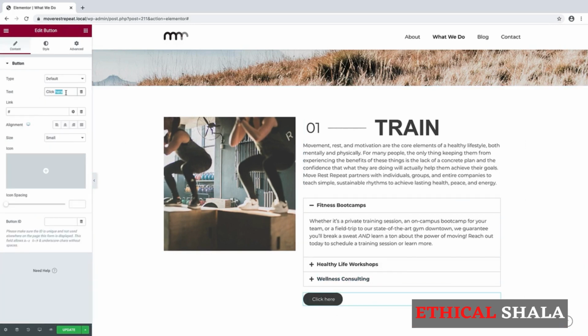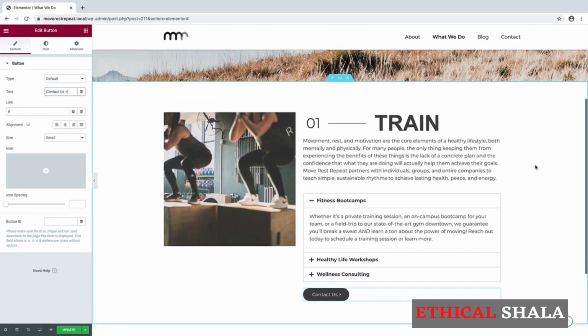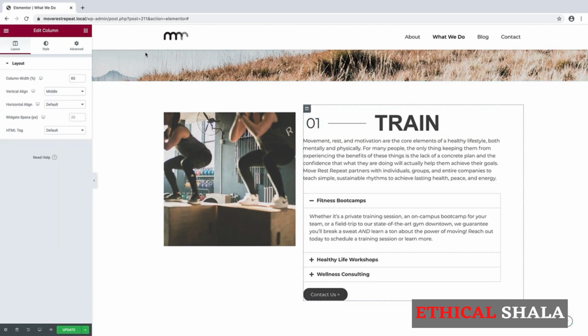We'll change the text here to Contact Us with an arrow at the end to stay consistent with our other buttons. Now this is looking pretty good. The only thing I'm noticing is that the spacing here is a little bit tight. So let's go ahead and adjust the padding on our right column.